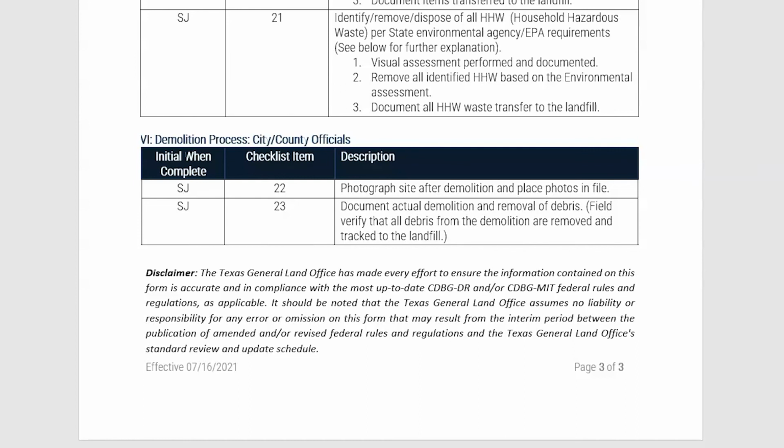After demolition, the subrecipient should also complete the post-demolition checklist to ensure that all required details of the demolition have been completed. See the instructional video on the post-demolition checklist for more information.